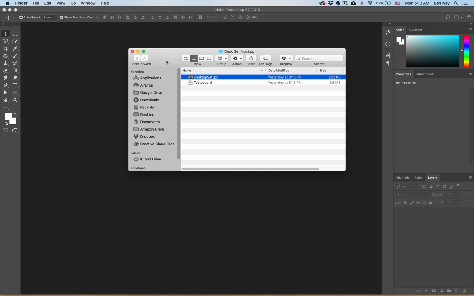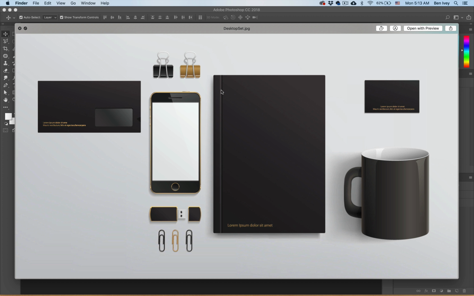To get started on this exercise, download the Desk Set Mockup folder from today's Moodle page. Inside of this folder, you're going to find a photograph of a variety of items as if they're laid out onto a desk. What we want to do is to create a smart object layer that will allow us to place a single logo and automatically put that logo on all of the different objects.